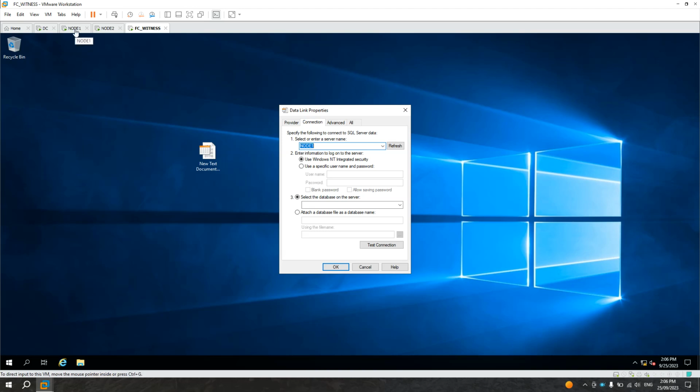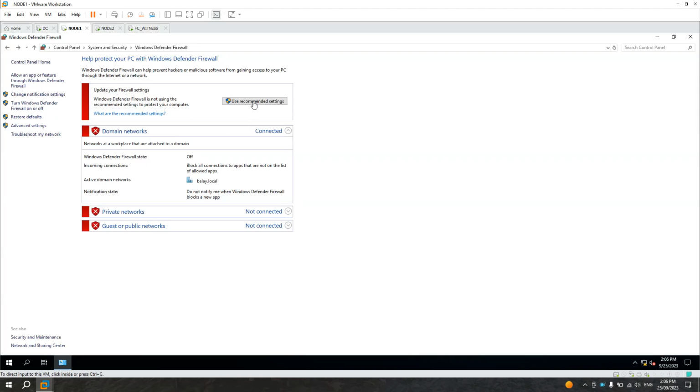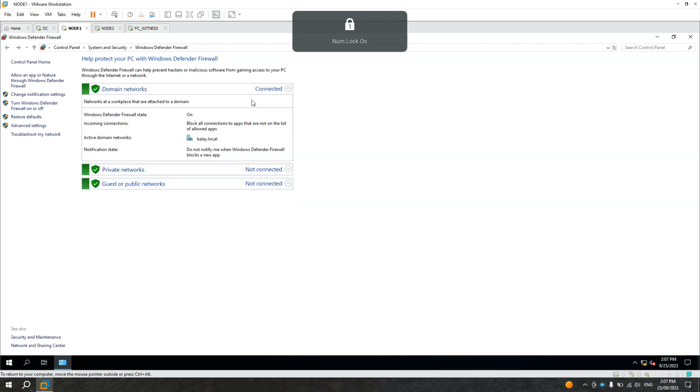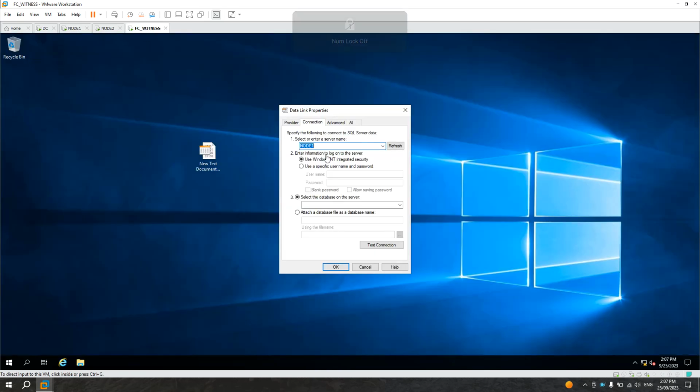I'll show you on Node 1. Let's go to Node 1 first. Turn on the firewall using recommended settings. Turn all the settings on, private networks and domain networks. Now we turned this one on. I'm very sure it's not showing in the list. Let's refresh, and the drop down list again. Node 1 is not there anymore in the list. So it's confirmed.